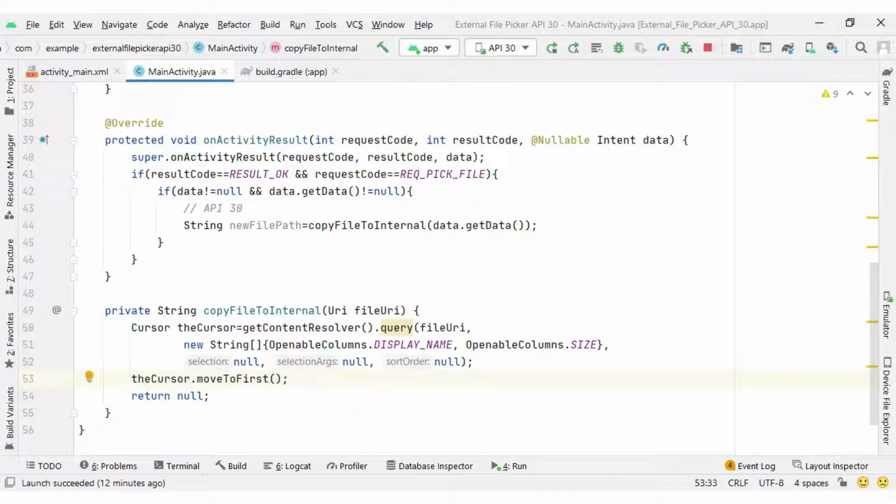moveToFirst is the method which will move our cursor to the first row, which is the only row in the current situation. And from the cursor you can fetch each individual column's data. You can see here we have two columns of data. One by one I will fetch display name and size both. First of all I will fetch the display name here.